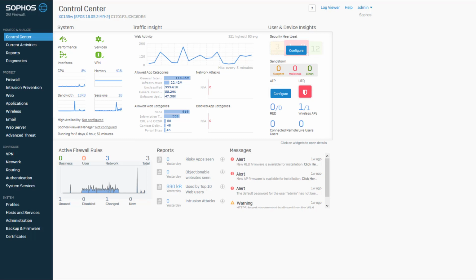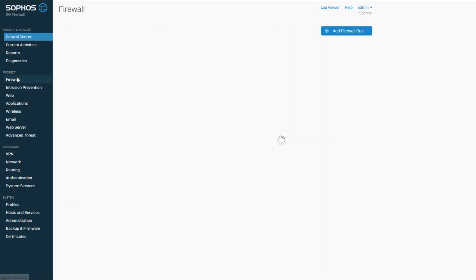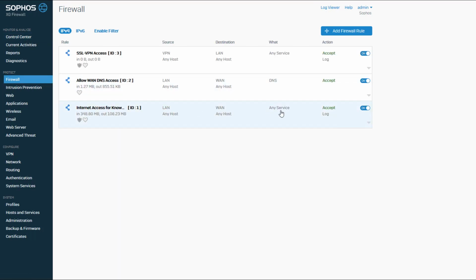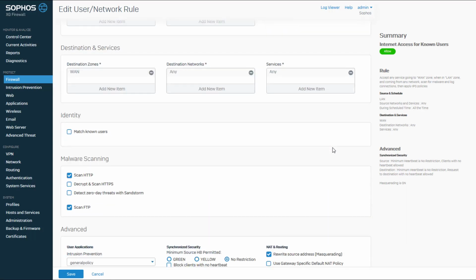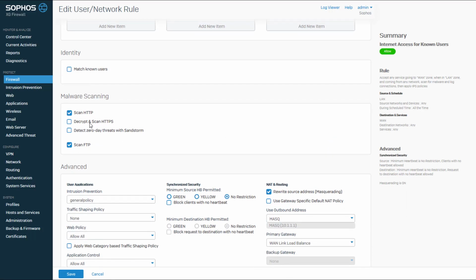To show the firewall access rule, click on Firewall in the Protect section of the left-hand navigation bar. Next, I'm going to click on my Internet Access rule and then on the Edit icon. Scroll down to the Malware Scanning section and you can see that the Decrypt and Scan HTTPS is not checked.